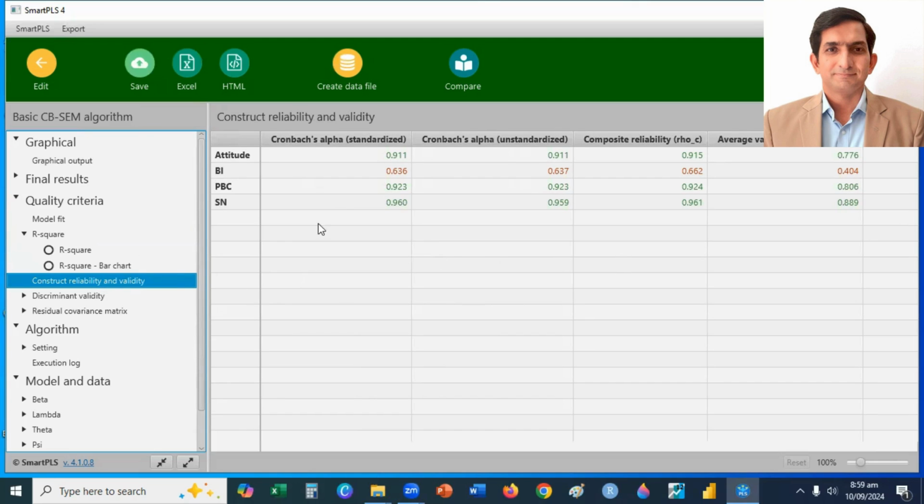And if you want to check the construct reliability and validity, you can click here on construct reliability and validity. All values are fine except BI, behavior intention. Because if you see here, Cronbach alpha and composite reliability, all are greater than 0.7, because 0.7 is threshold. 0.7 is criteria to check the reliability or consistency of the measurement. So all are fine except BI. And if you want to check the convergent validity, that is AVE, average variance extracted, its criteria is 0.5. So all values are greater than 0.5 except BI. BI is less than 0.5.